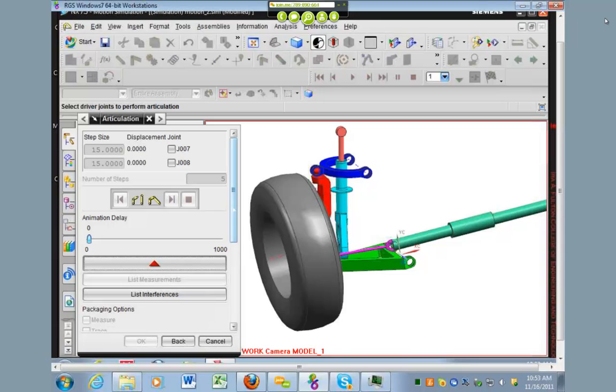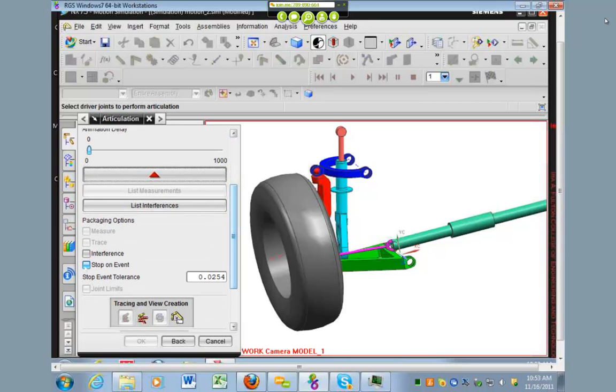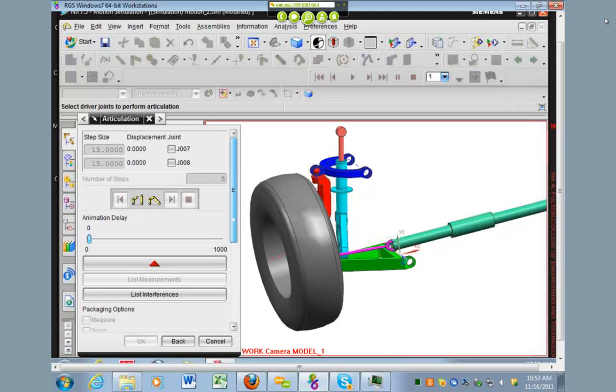We want to make sure Stop on Event. So now it gives us the option of checking these. So we want to select interference and stop on event. And it says, for this interference check, you will attempt to turn the wheel to the left, which will cause the knuckle to rotate. This rotation will eventually cause an interference between parts. And this solution will find where that interference is, and it will stop.